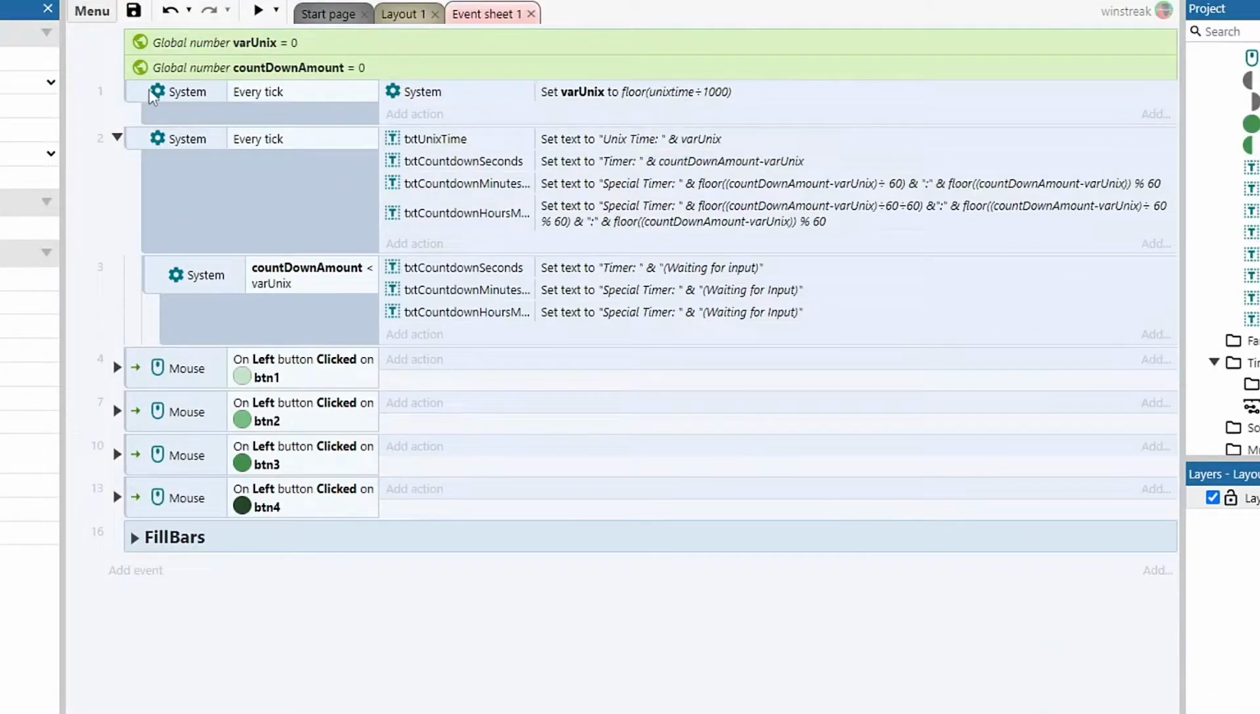Looking at the code to see how we did this, we have two variables here. Essentially, we want our Unix time, and we want the time that we want the timer to count for. So every tick, we will set our variable Unix to Unix time, and I'm doing Unix time divided by 1000 because Construct runs Unix time in milliseconds, and we want that down to seconds because in most cases, we don't need to break it down into milliseconds.